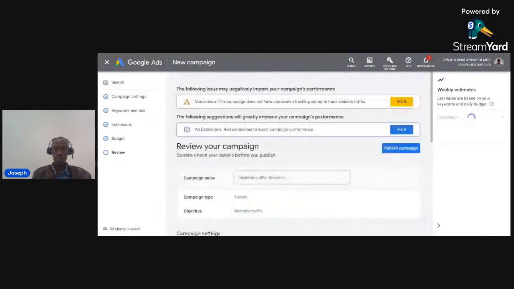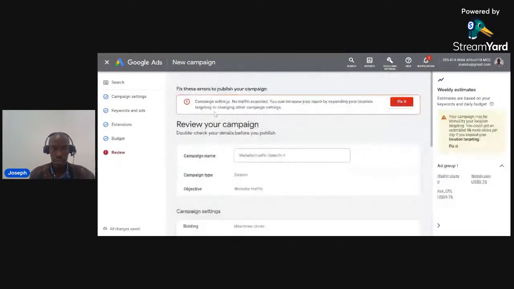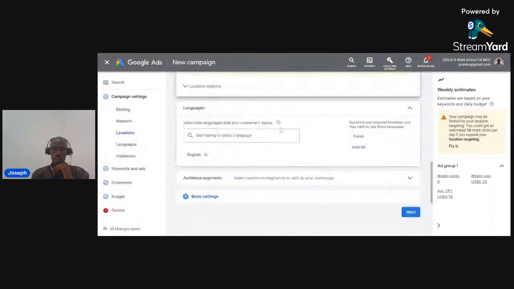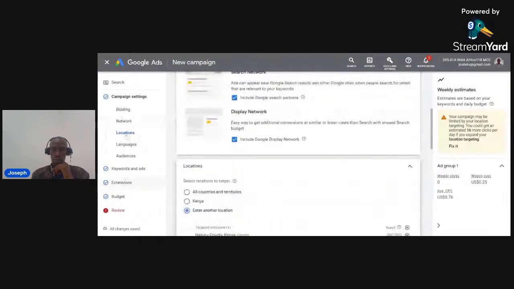You can see the conversion campaign setting says no traffic expected, so it needs us to add more locations. For this case, now that we already have one location, what we are going to do is add more keywords. So, in a nutshell, just because of time, that is what you need to know about Google Ads.